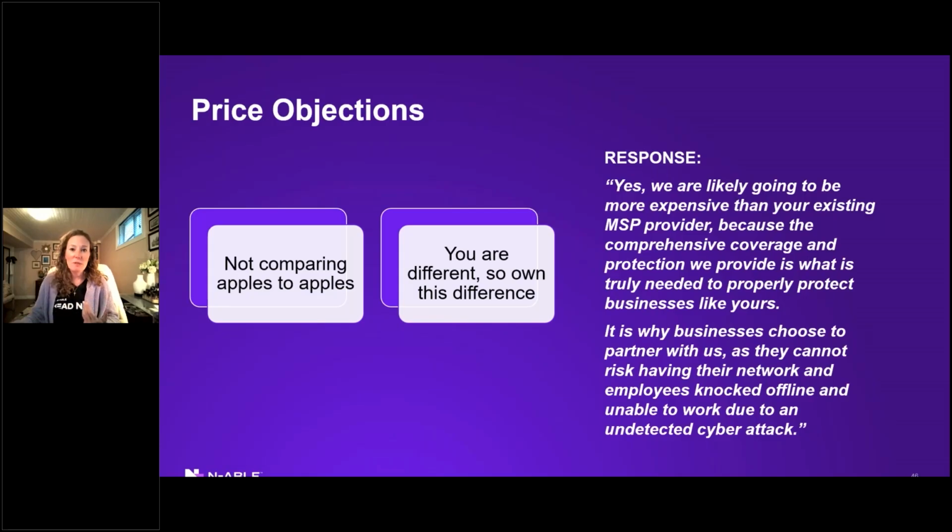And so I really encourage MSPs to own this difference and weaponize this difference, and be confident and say, yes, we are likely going to be more expensive than what your existing MSP provider is charging you today, because of the comprehensive coverage and protection that we provide to our customers. We implement what is truly needed to properly protect businesses like yours, and that's why businesses choose to partner with us, because they cannot risk having their network and their employees knocked offline and unable to work because of an undetected cyber attack.